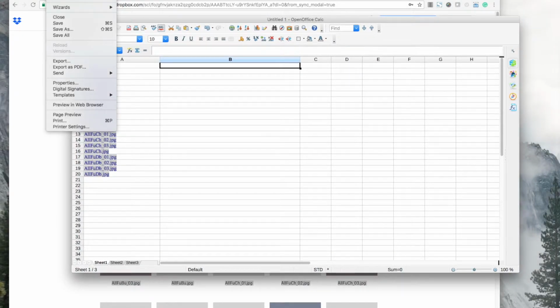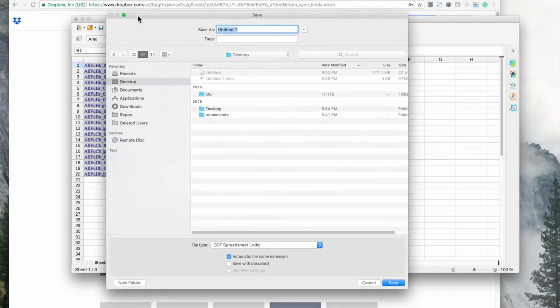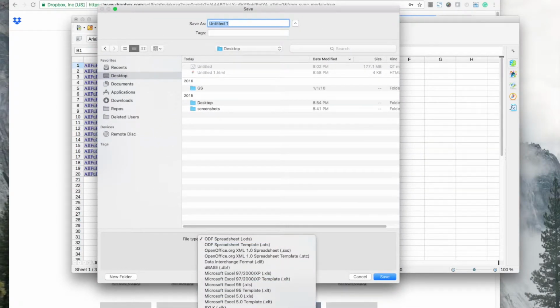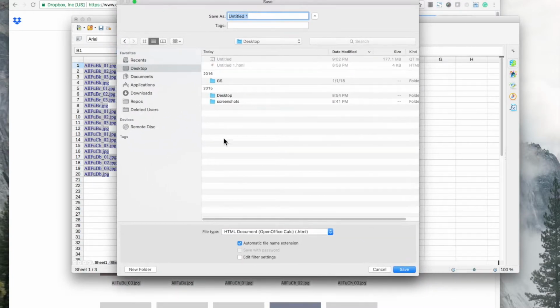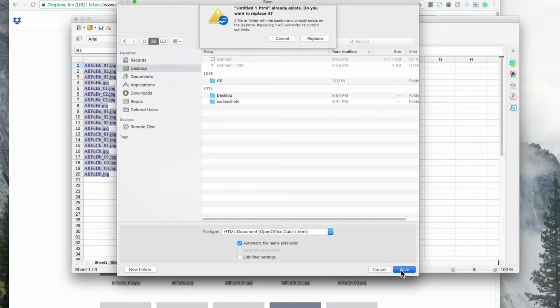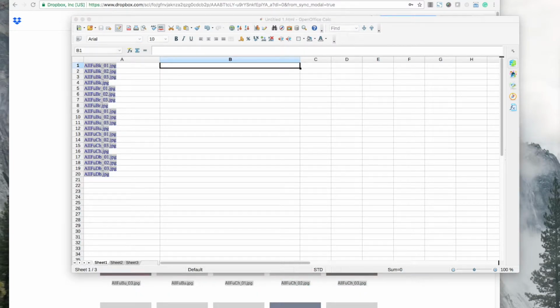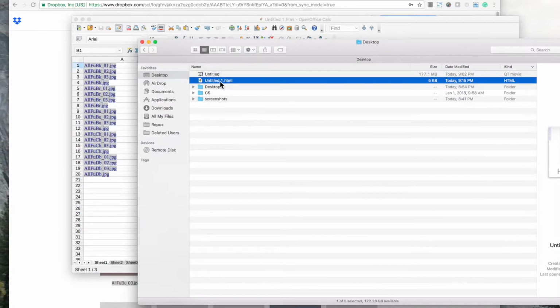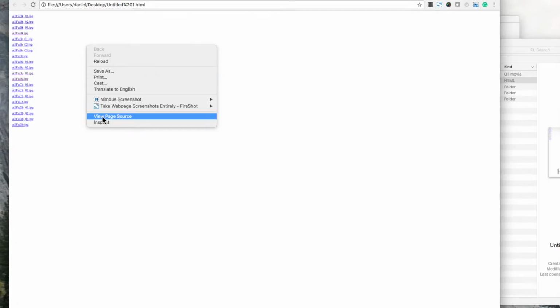I go here to File, I click Save As, and I'm saving this as HTML. So I'm saving this data that I have over here as an HTML file. So let me save it. Now, let me open this file. You can see this is an HTML file, just a regular website. I have to see the source of this page.